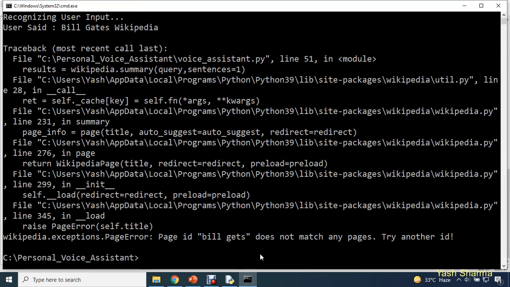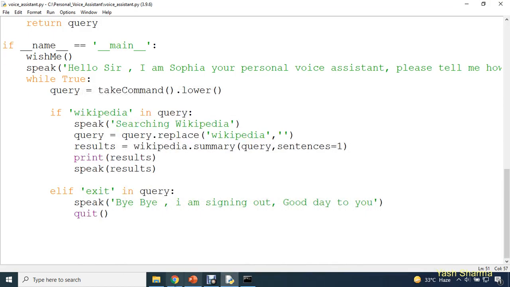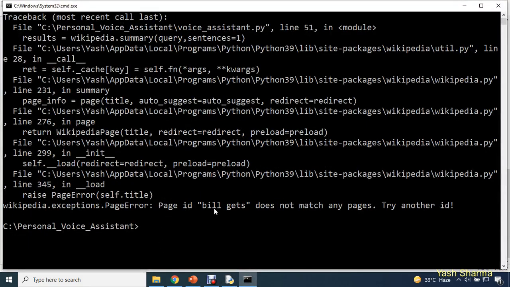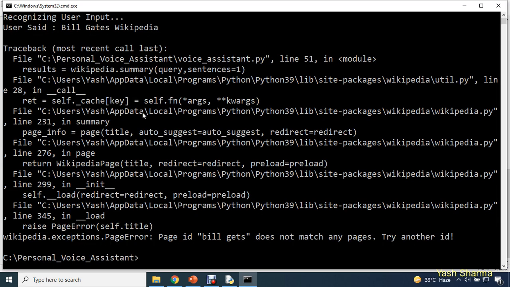So now, guys, you can see the moment when I speak Bill Gates Wikipedia, it starts giving me an error. Why so? Because of this. See, here the summary is going to pass Bill space Gates. We are removing this Wikipedia, but here you can see that page ID Bill space Gates does not match any pages.